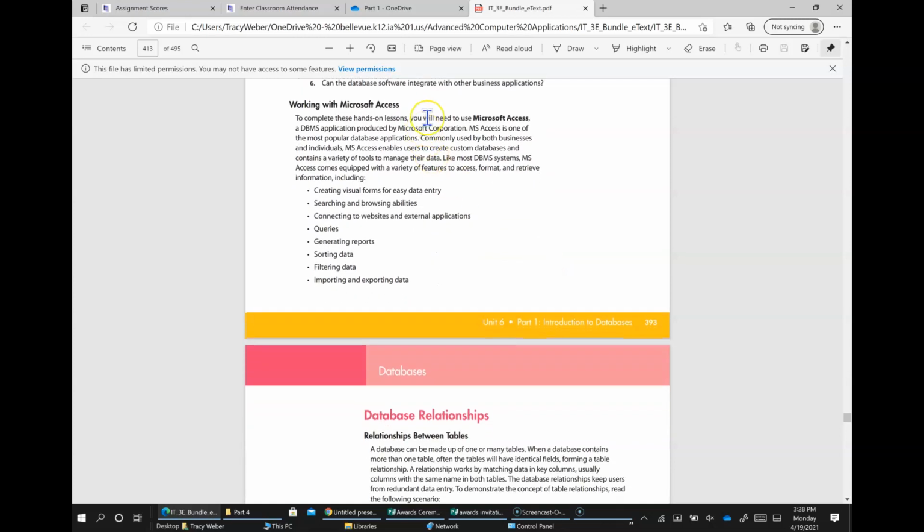So, working with Access. To complete these hands-on lessons, you'll need to use Microsoft Access, a database management system application produced by Microsoft. Microsoft Access is one of the most popular database applications, commonly used by both businesses and individuals. Microsoft Access enables users to create custom databases and contains a variety of tools to manage their data.